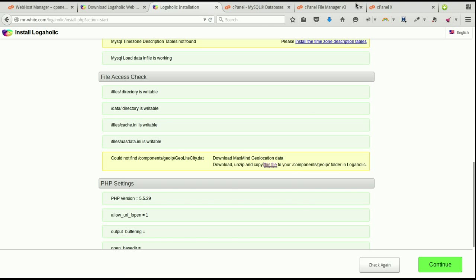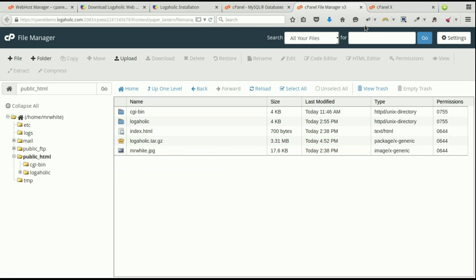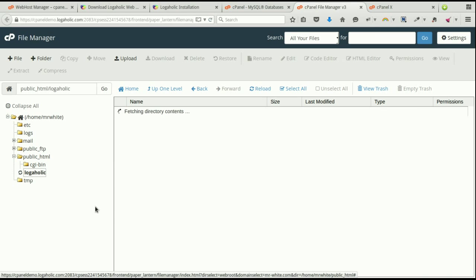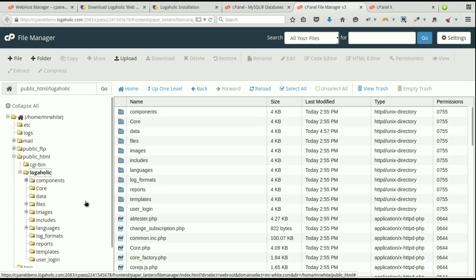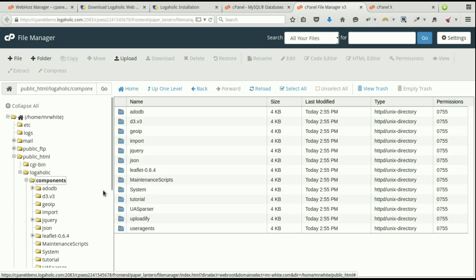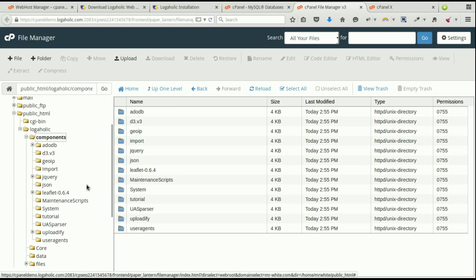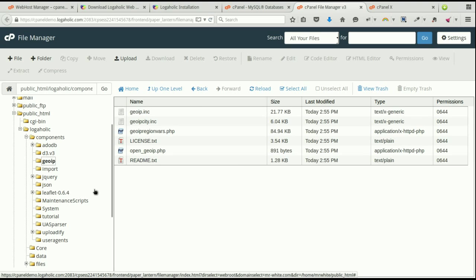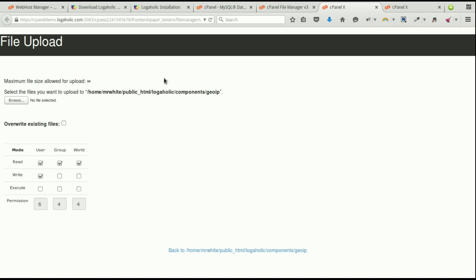I've already done that. And then go back to your cPanel file manager and go into the Logaholic folder, and then the components folder, and then the GeoIP folder. And this is where you want to upload that file you just downloaded. Okay, so that's called geolitecity.dat.gz. So let's upload this file. This might take a while.